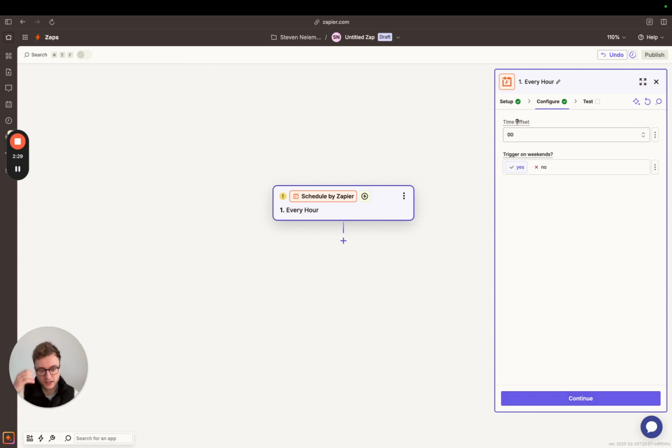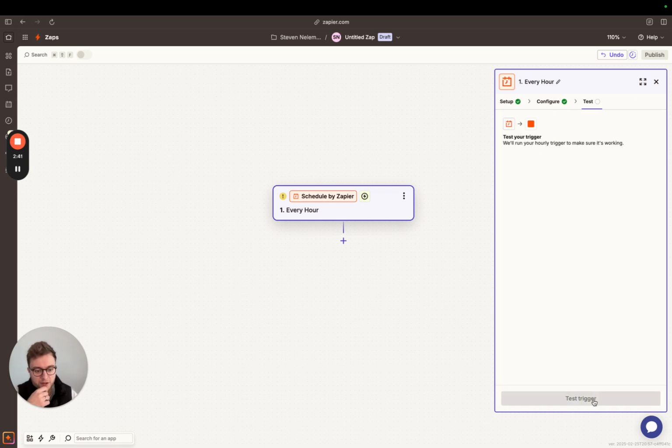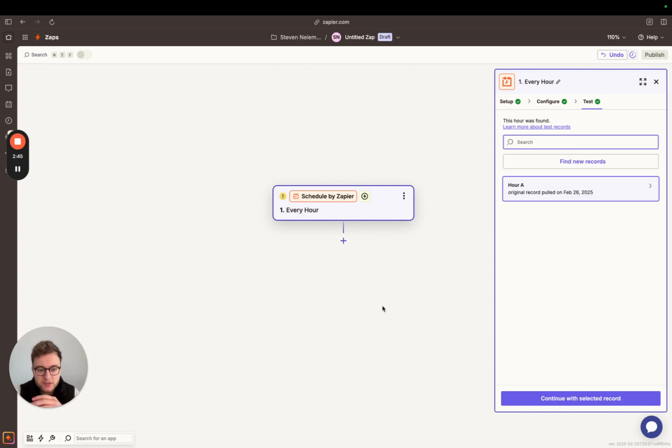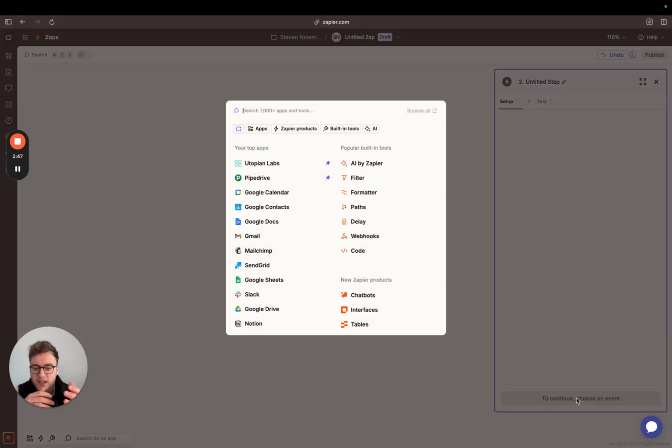And then you can play with the time offset if you want. You can trigger it on the weekends, yes or no. You can just adjust that however you like. I'm just going to leave it at 0 and come back to that later. And then click continue. We can test this trigger. And now we basically have a Zap that starts every hour.